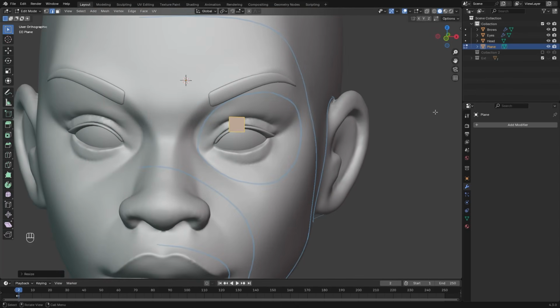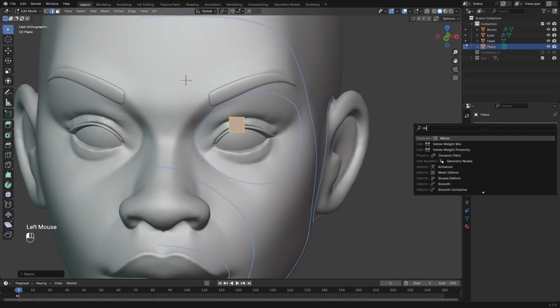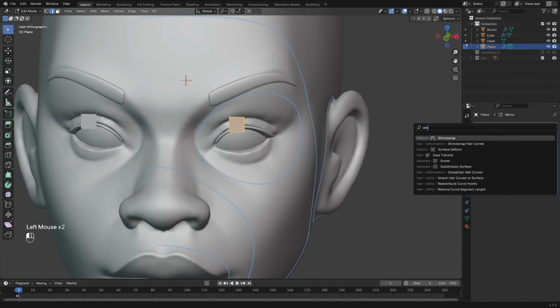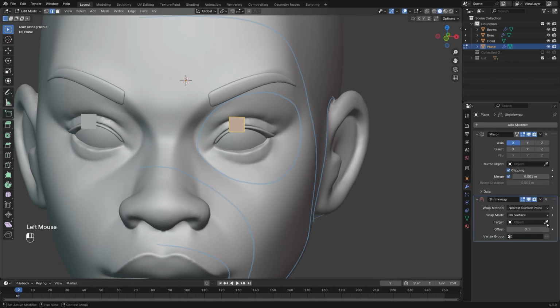And now we need some modifiers. I'm going to add in the mirror modifier. Make sure clipping is turned on. I'm also going to add the shrink wrap modifier, and I'm going to select the target object as our sculpt.